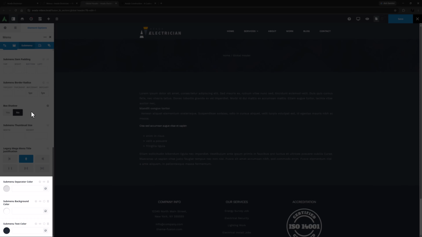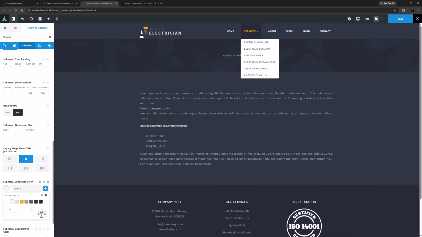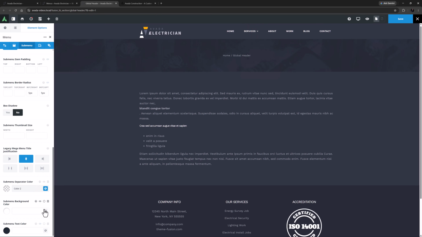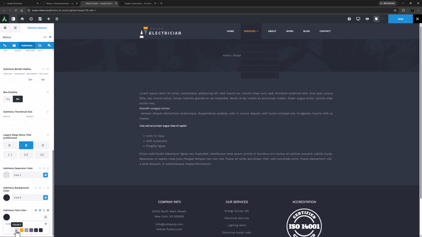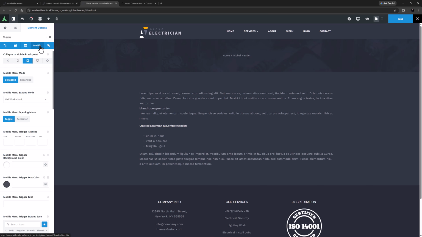Okay, the last 3 options here again control the colors of the submenu. I think I will set the separator color to color 2 and add some transparency to the alpha channel to tone it down, maybe -80. And for the background and text colors, I'm going to flip these around and set the submenu background color to color 8 and the submenu text color to color 1. And on the hover state, I'm going to set them to color 4 and color 1 respectively. Let's just check that. Yeah, that's how I want it. Okay, so that's the submenu tab. Let's move on now to customize this menu for mobile with the mobile tab.